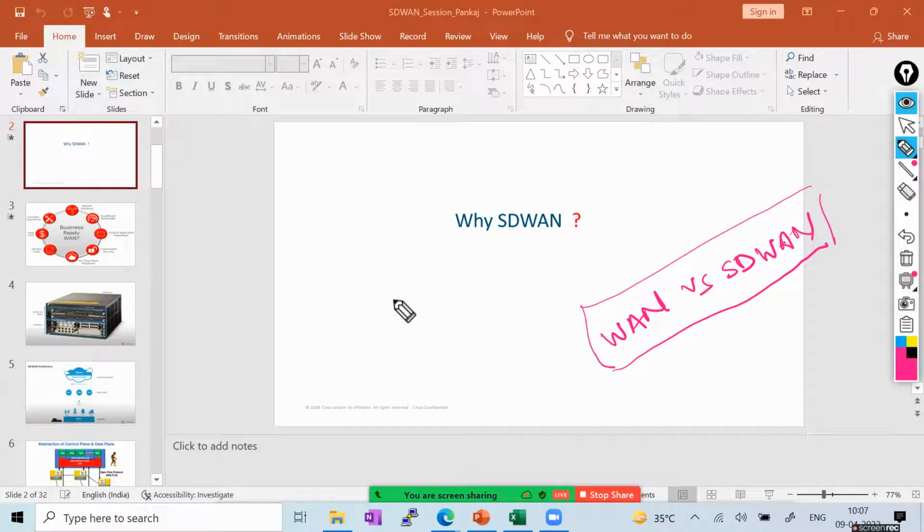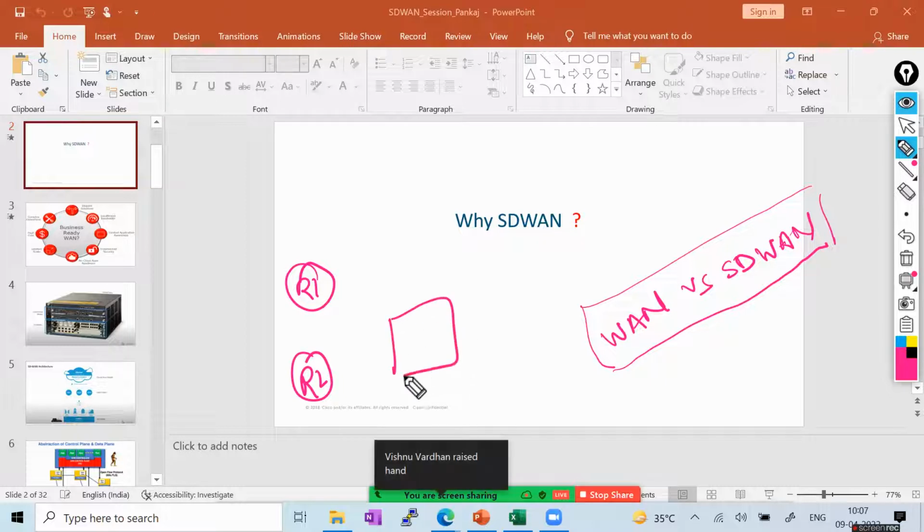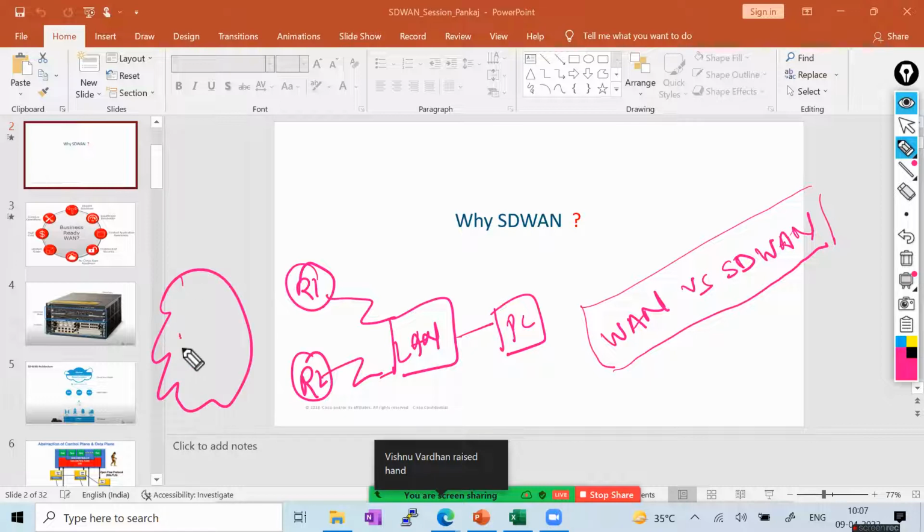Let's suppose you have one site with two routers on the site, and these routers are connected to your LAN environment. In this LAN environment, what is going to happen? Behind the LAN, your PCs and clients are connected, and after that we have the internet infrastructure, or it might be the MPLS infrastructure. It could be anything: an internet link, an MPLS link, anything.